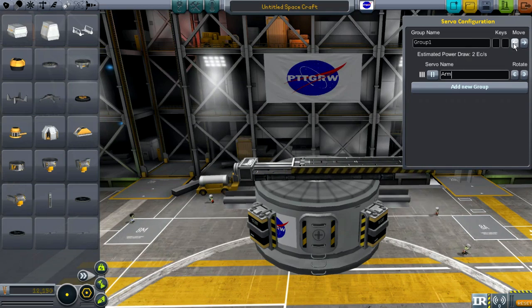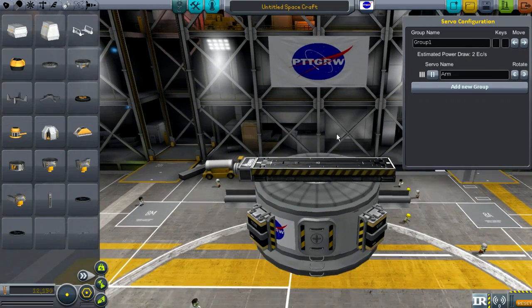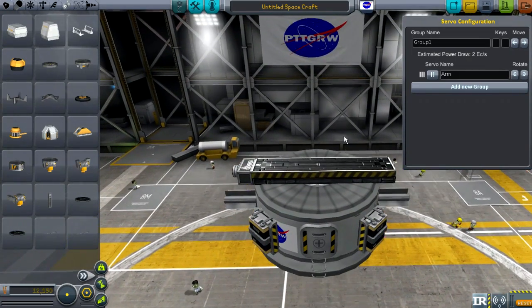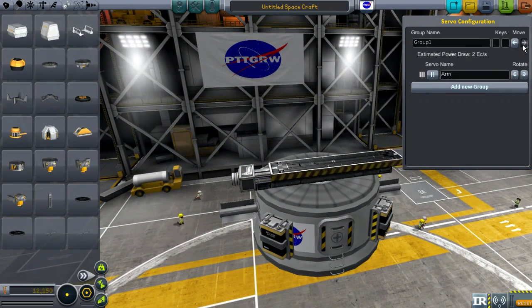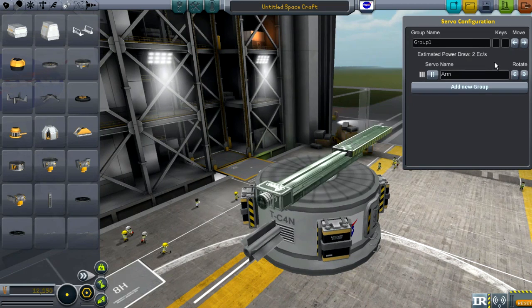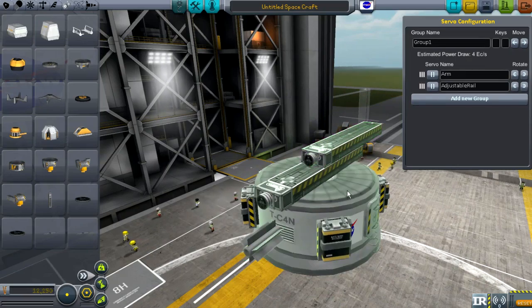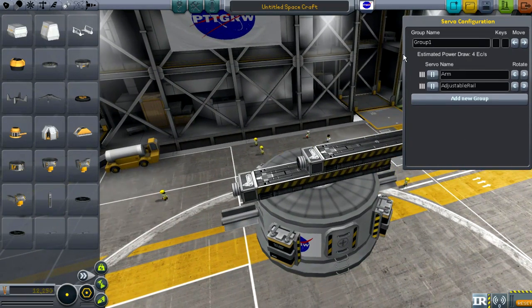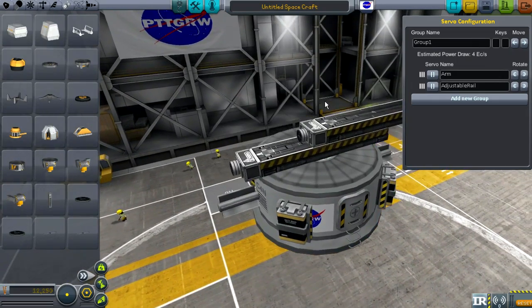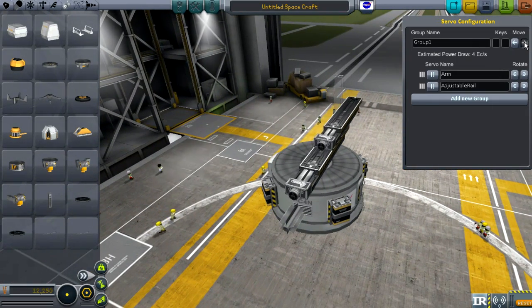Move. Move is a new feature added in the 0.19 update of Infernal Robotics, and this allows the parts to translate or move, rotate, whatever they do inside of the VAB. So you can see that I am able to translate this part inside the VAB. And if I add another part of the same kind, and of course if they're both in the same group, then I will be able to activate them both at the same time. So you can see them both translating and just kind of going out there.